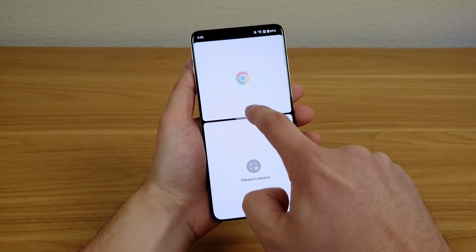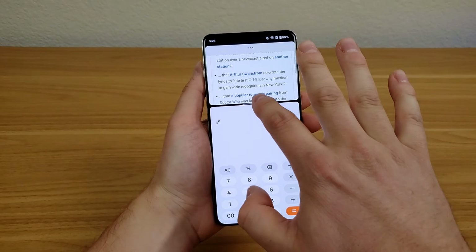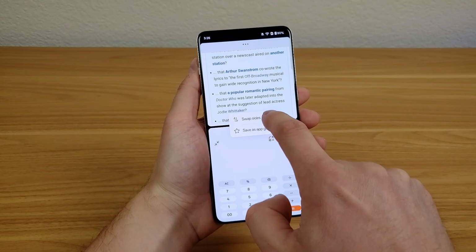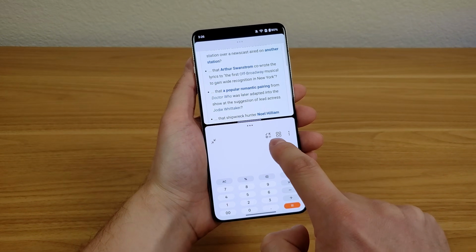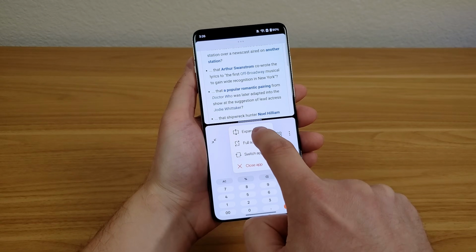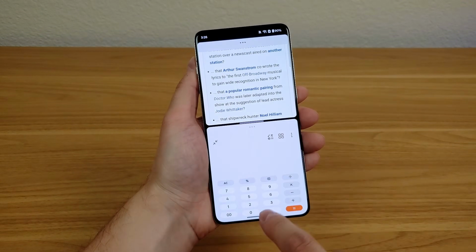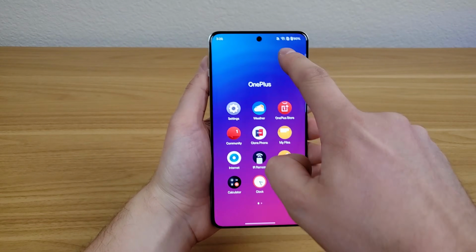Of course, we can also make adjustments to this to have one app take over more space compared to the other. But also if we tap right here, you can swap, you can save as an app group. And then tapping down here allows you to expand full screen. So if I go to switch app, I can then pick something else. So definitely a cool way to multitask here on the OnePlus 13.